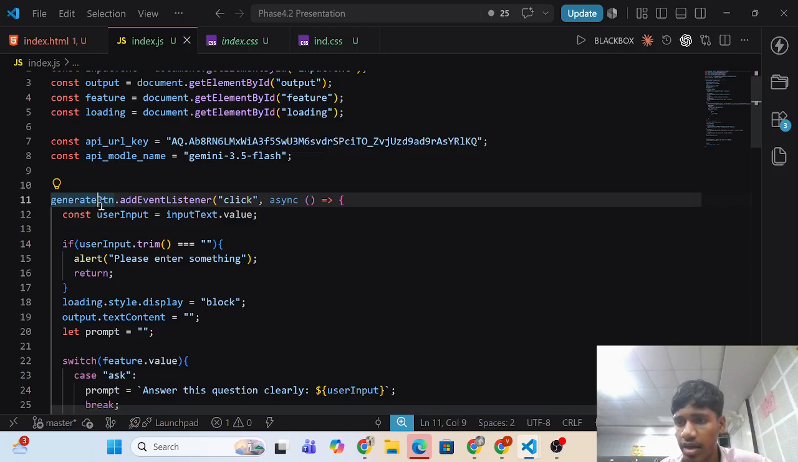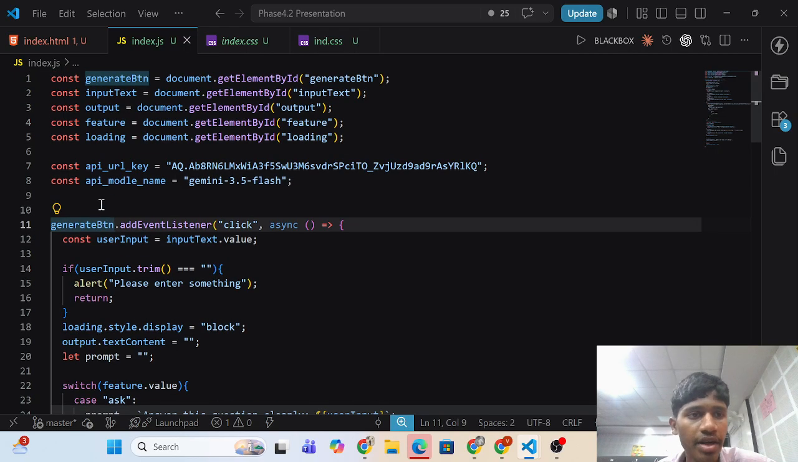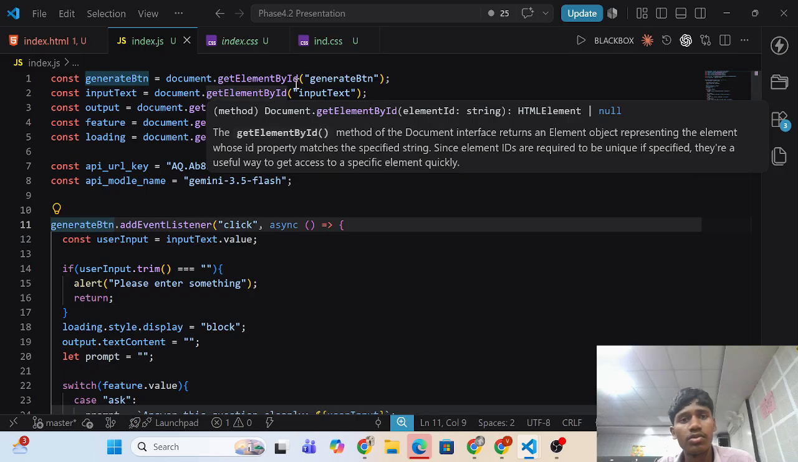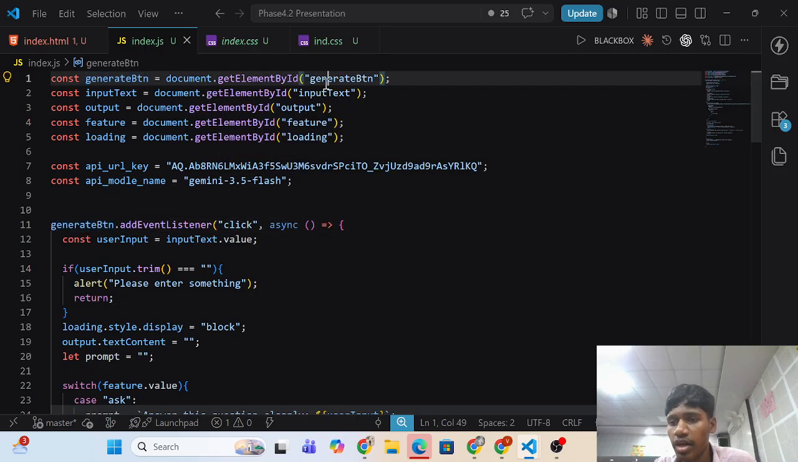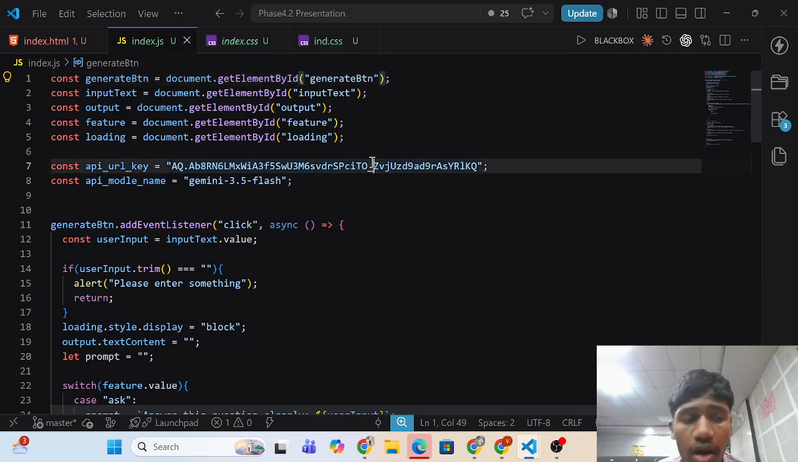Inside it, I write document.getElementById. Inside document.getElementById, I store the generate button, targeting the HTML. Then const API model name. I use const because this value remains fixed throughout the application. This improves code safety and readability.